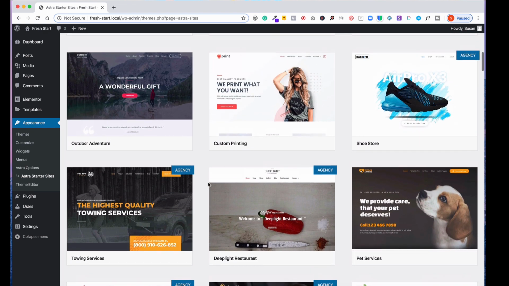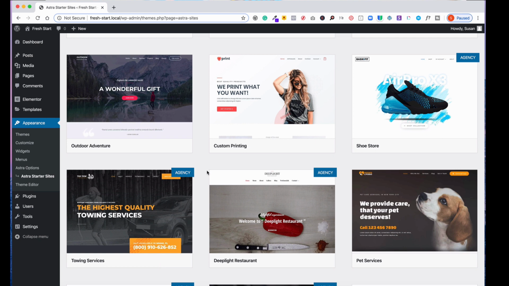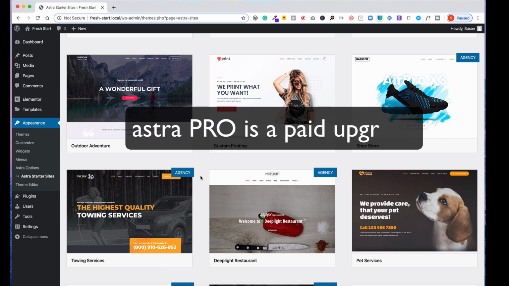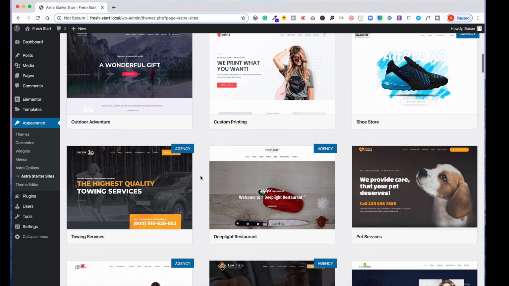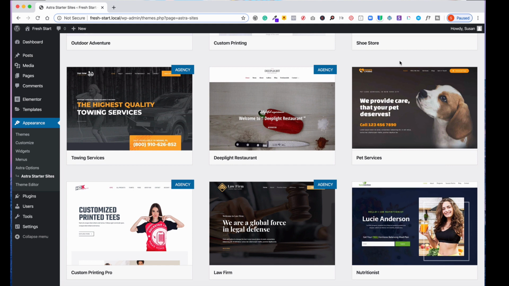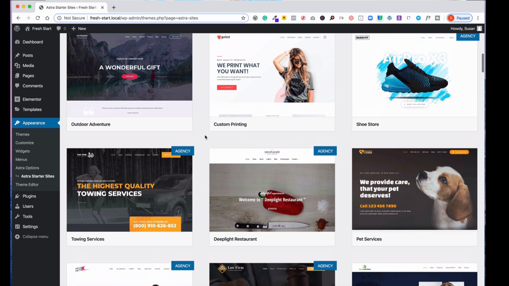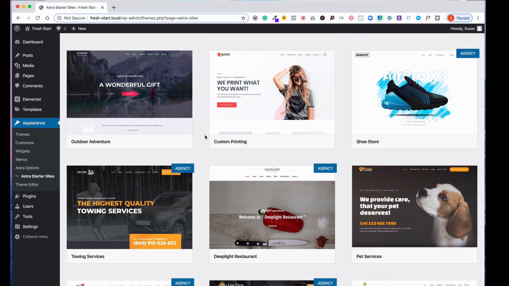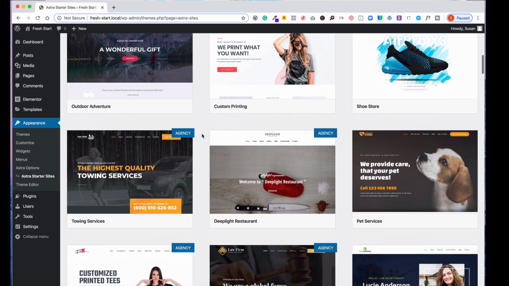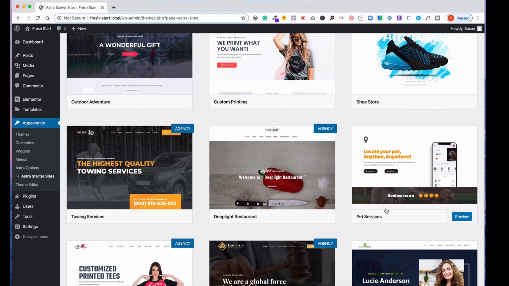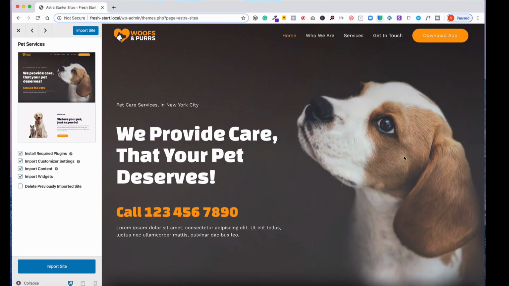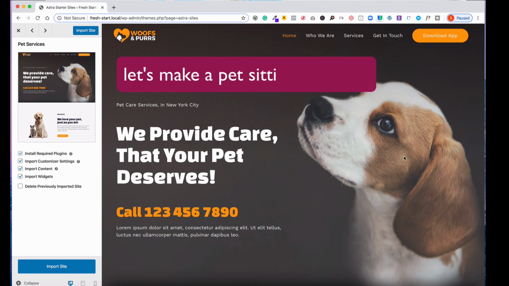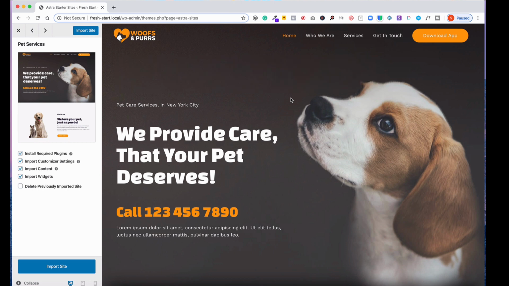So what we're going to do now, some of these say agency, and that's for the higher level of the Astra Pro, but we're not going to use Astra Pro in this demonstration. But all these other ones are available for free. So what we're going to do is we're going to build a little business here. We're going to use this pet one. So we're going to make a dog walking, pet sitting website, because that's something that most people could do if they like animals, of course.